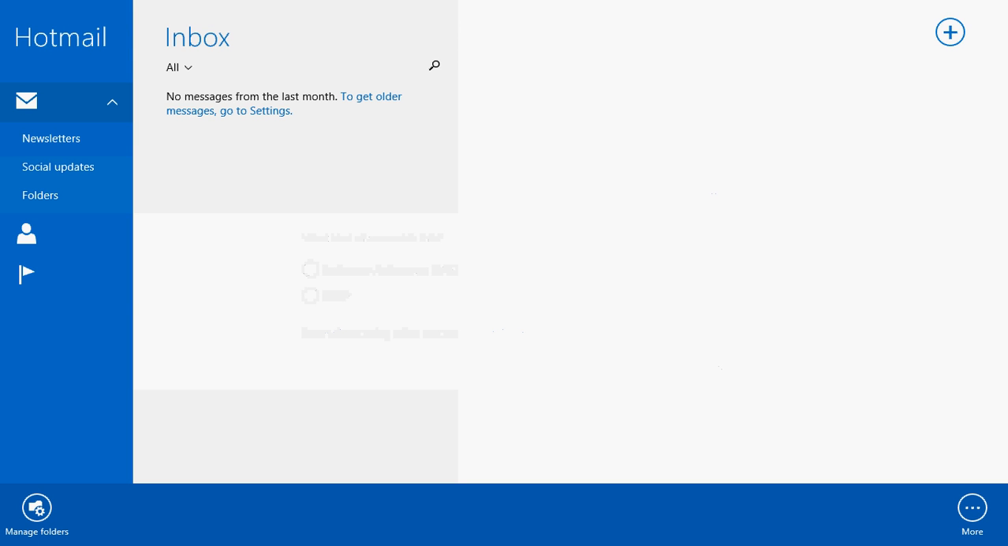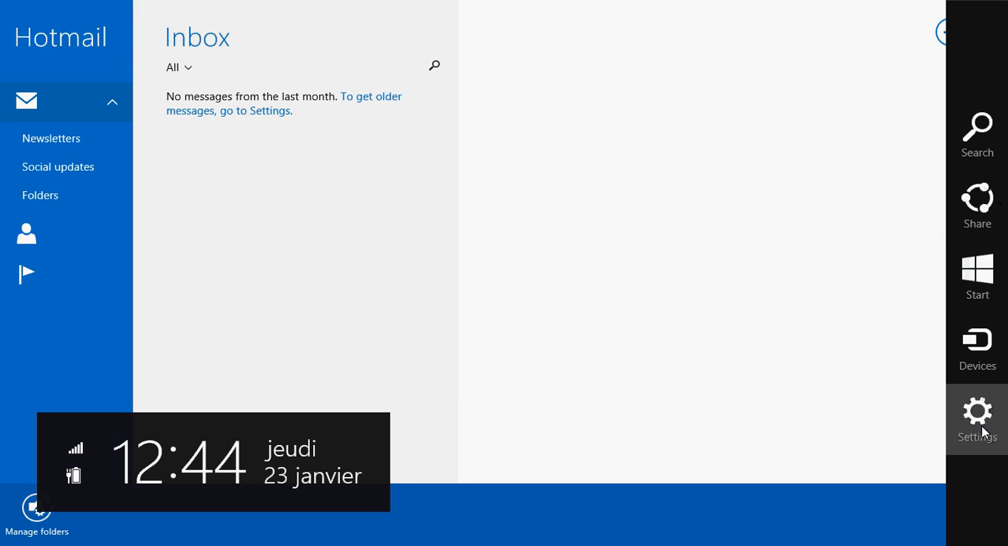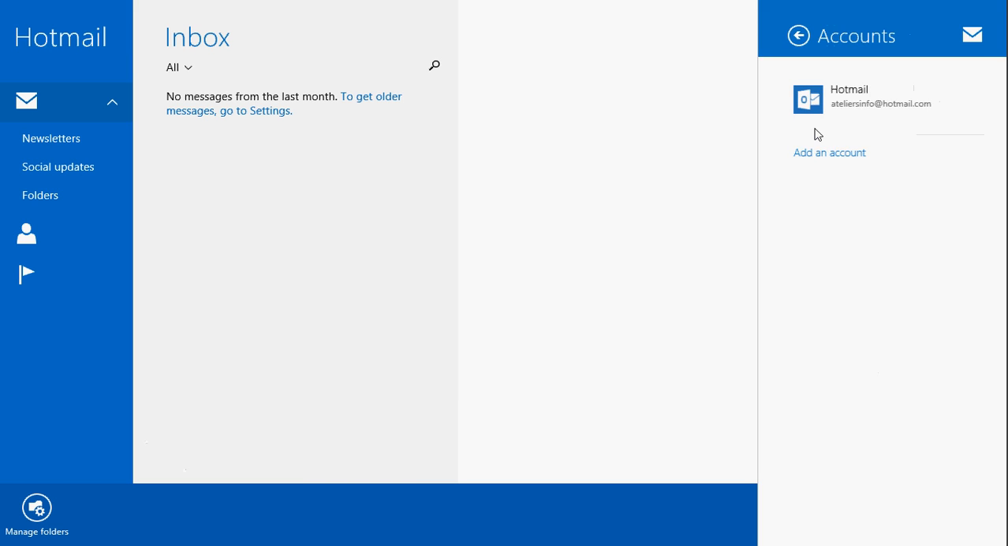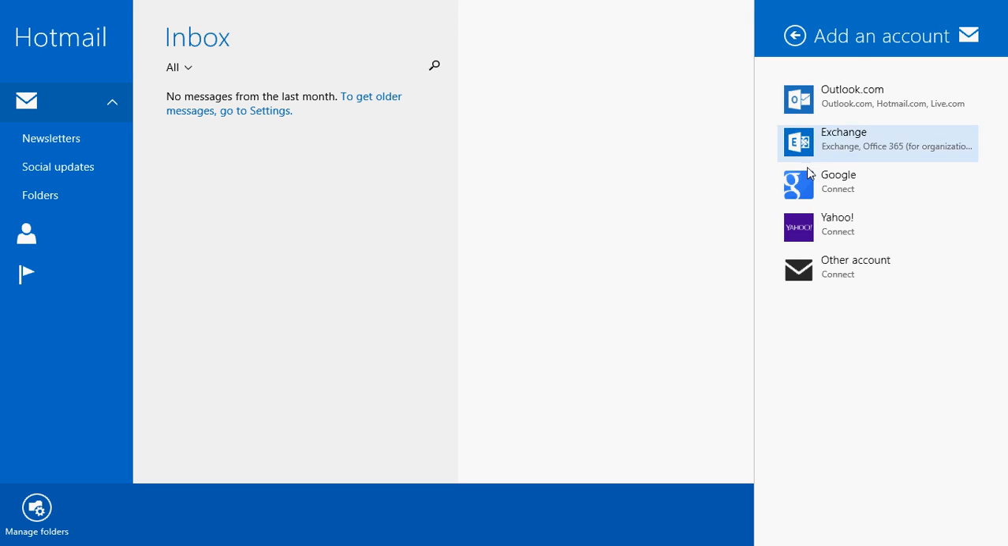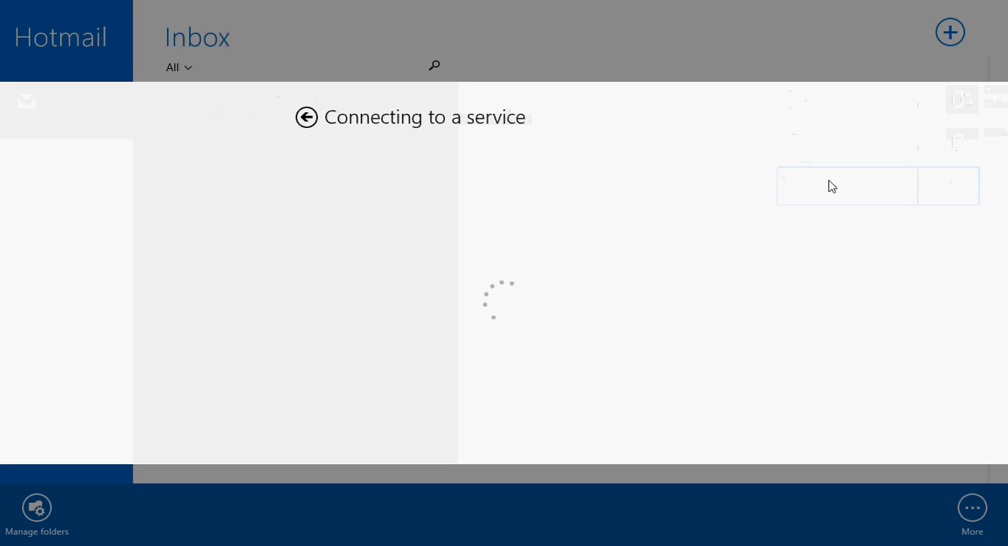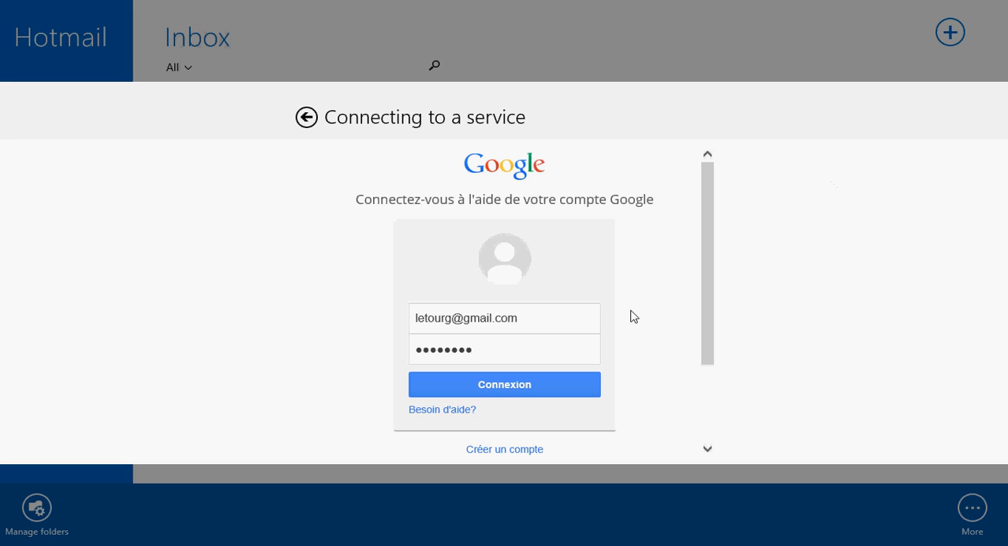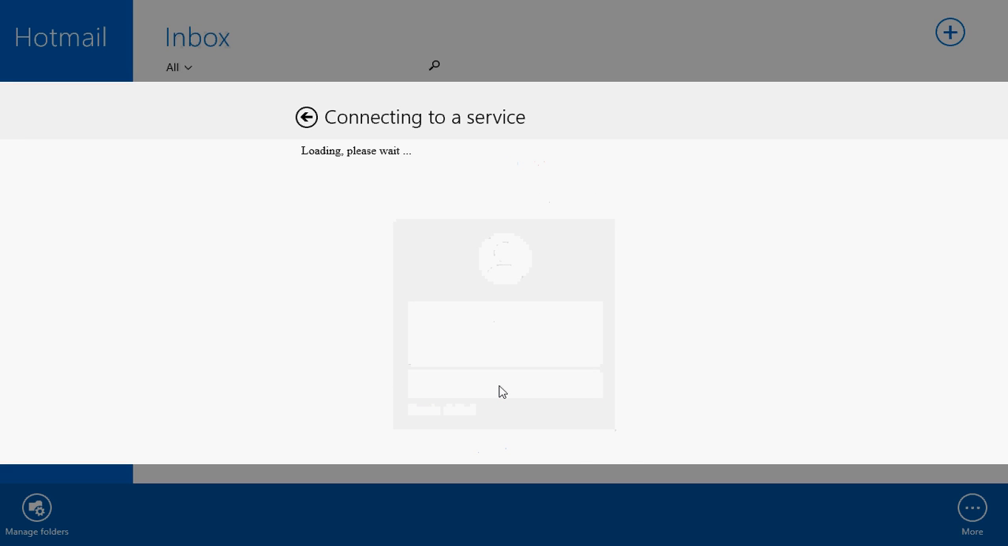So to add, for example, a Gmail account, I'll go in my charms bar, click Settings, Accounts, Add an Account, and I'll click Google. Here, it's going to ask me what I want to use. You see that it already has information about email addresses that I'm using through Internet Explorer, and it's asking me if that is one of the addresses that I want. I'll say yeah, for this type of address, and I'll just click Connect.